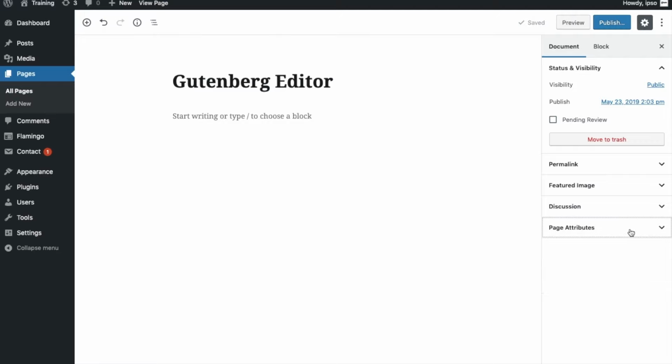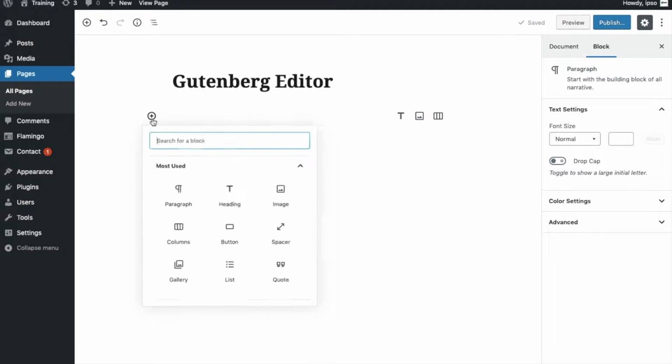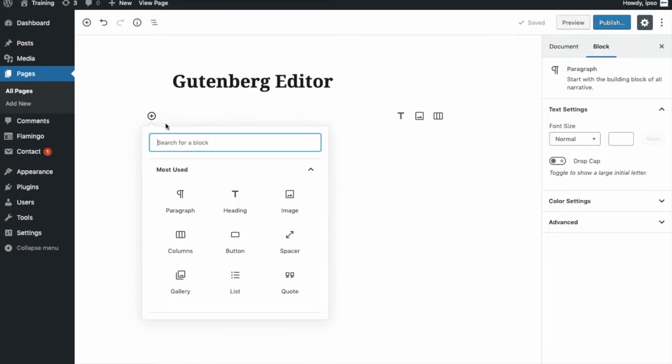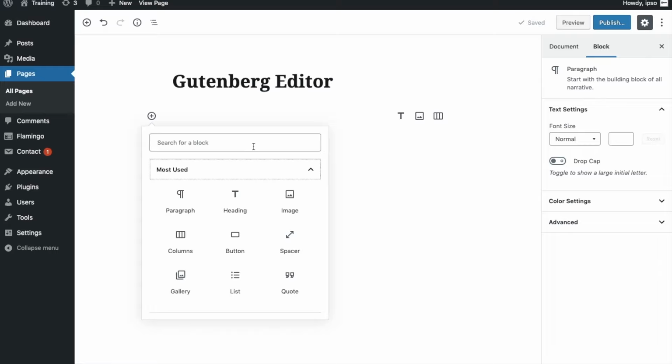Now let's talk about the new Gutenberg editor. It's considered a block editor because every content element is added as its own block within the page. To add a block, look for the plus sign icon, which you can find in multiple places throughout the editor. Once clicked, it opens up a window with different categories of block elements that you can add to your page. There's also a search bar, which is incredibly helpful if you know which block you already want.